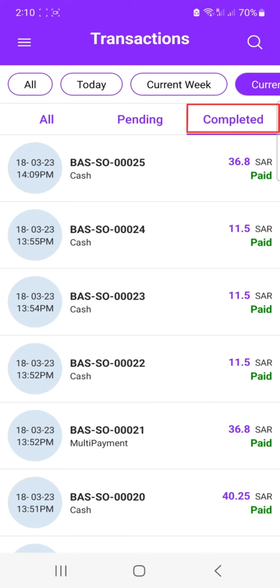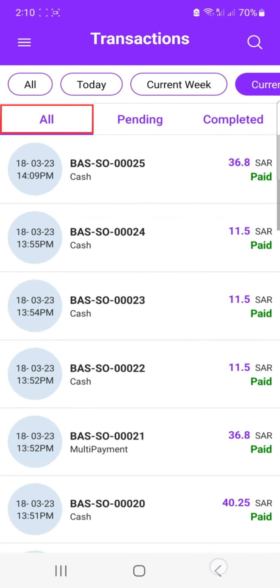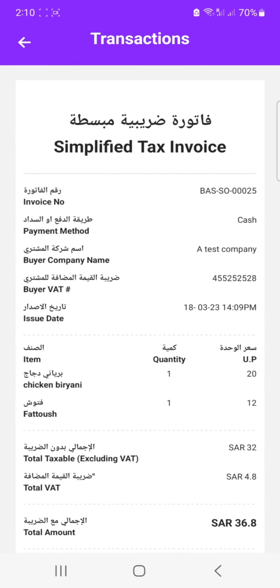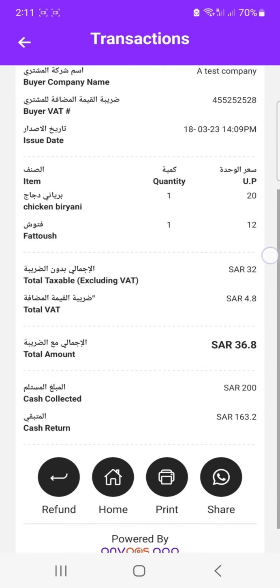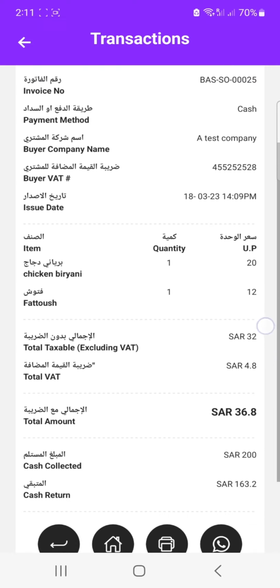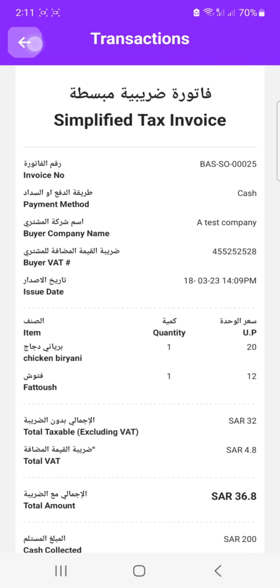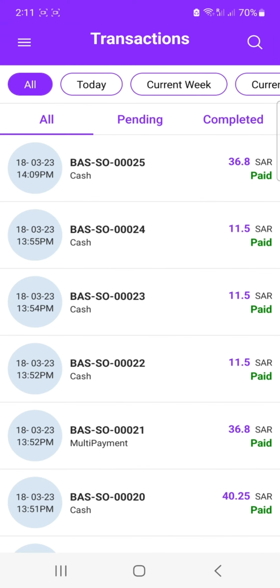If you wish to see any transaction details, simply click on the transaction and you will be able to see the details. You can print the transaction and share it on the WhatsApp. All invoices are saved on the cloud, so you can retrieve them anytime.